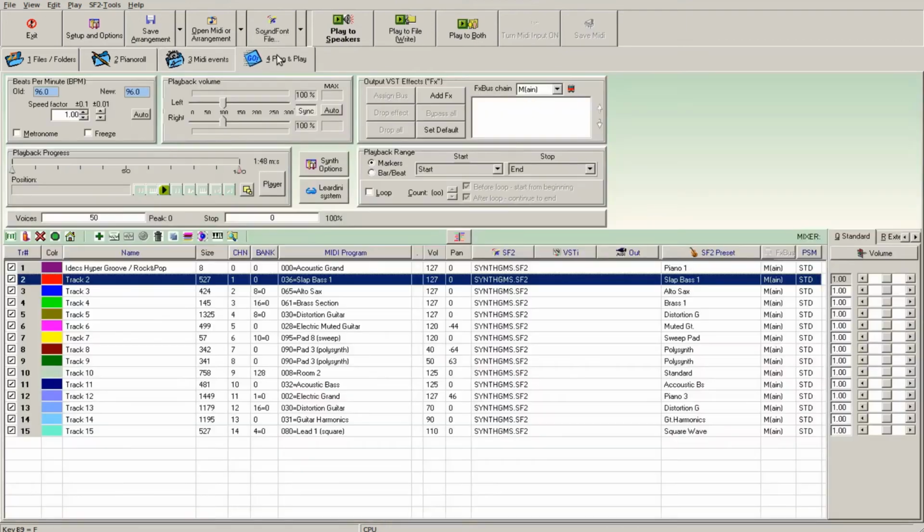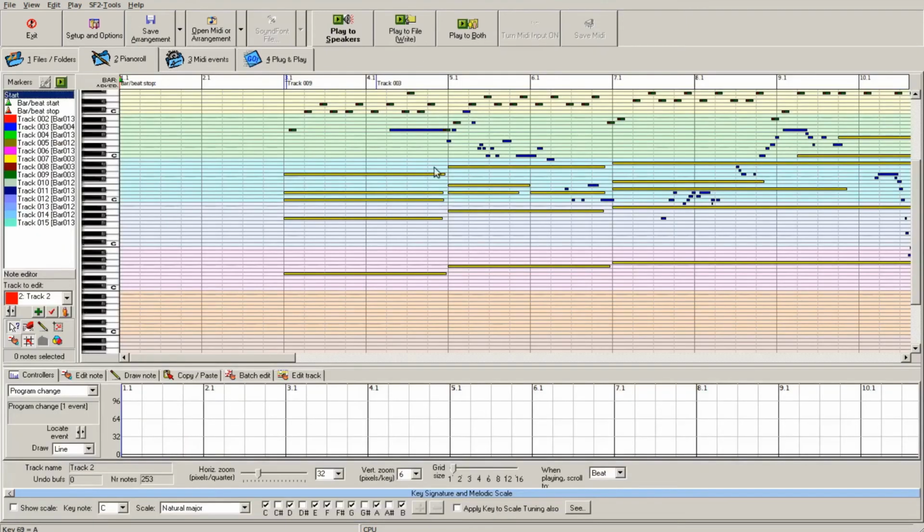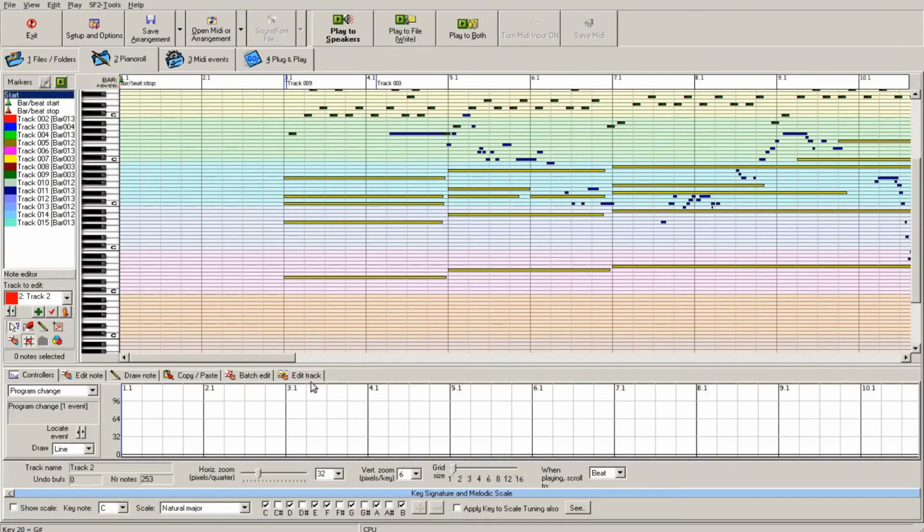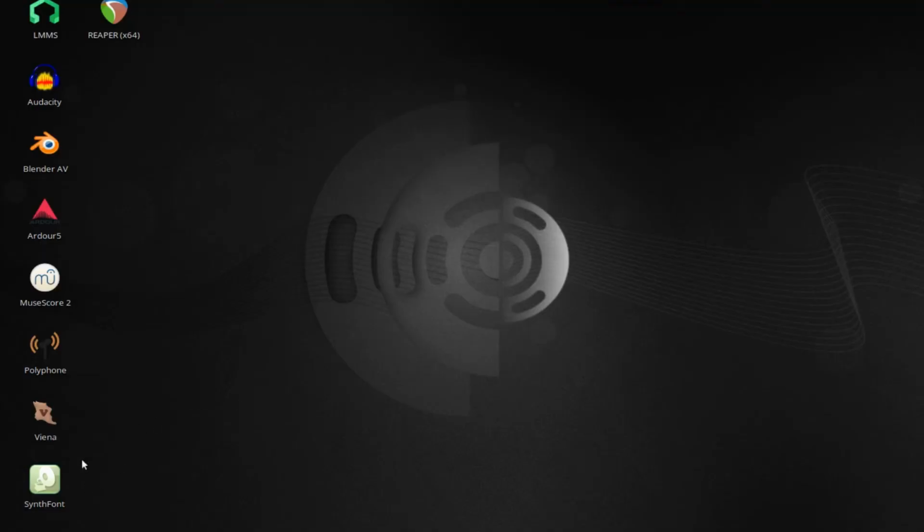So very powerful, SynthFont. I would highly recommend it if you're on Windows, or if you really just want something that looks like a more traditional sound font suite, a MIDI editor. Really powerful. And you can see everything happening all at one time, which is really great. It gives you even velocity and controller editing capability too down here. So SynthFont and Vienna, they go together.